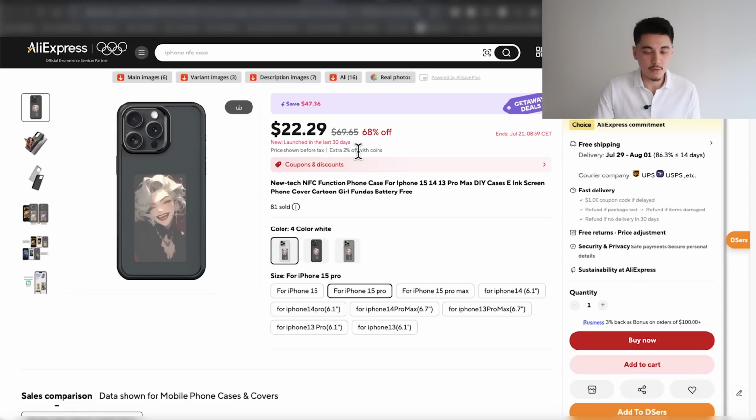So if you're just starting out dropshipping and you're running on a low budget, this is exactly how I would test products using Facebook ads. So let's assume you're browsing on AliExpress or whatever research method that you're using and you find a product that you think is worth testing.